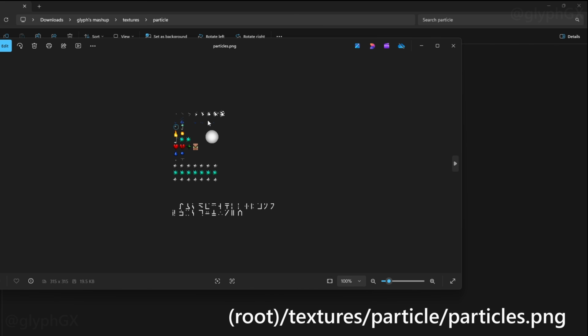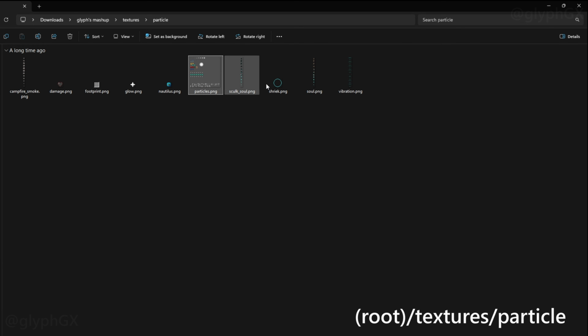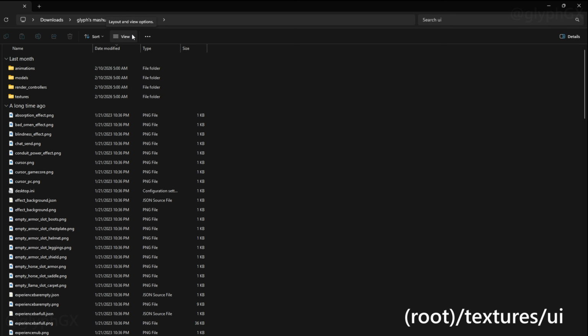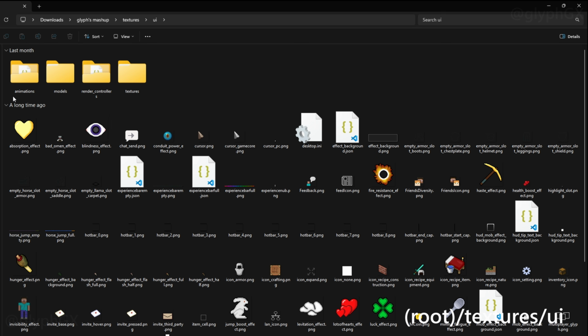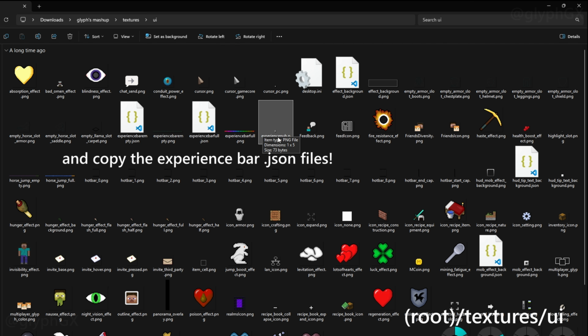The particles.png file is where you'll find most of the particles that you'll use, such as damage, hearts, fire, etc. Now getting into UI is a little bit more specific because there can be a lot in here. This is where the experience bar lives, and if you find an experience bar that you like, you probably are going to have to use the empty one. Not always, but it's how it works, and especially this experience nub. If your experience bar isn't working properly, make sure you copy the exact same experience nub.